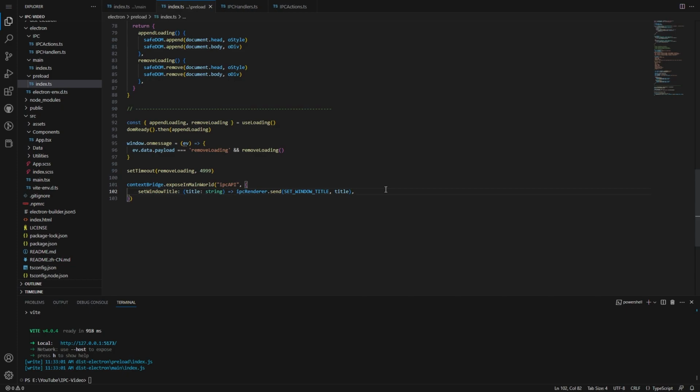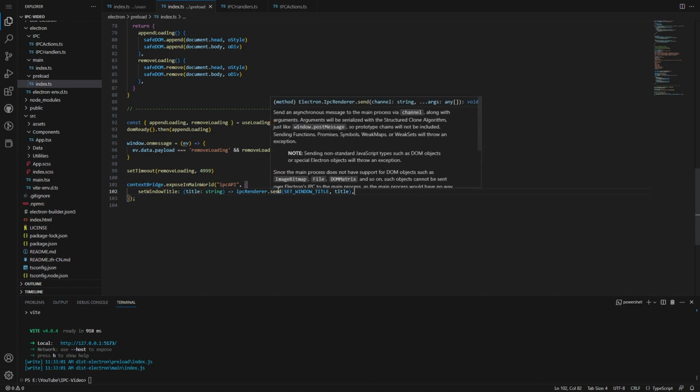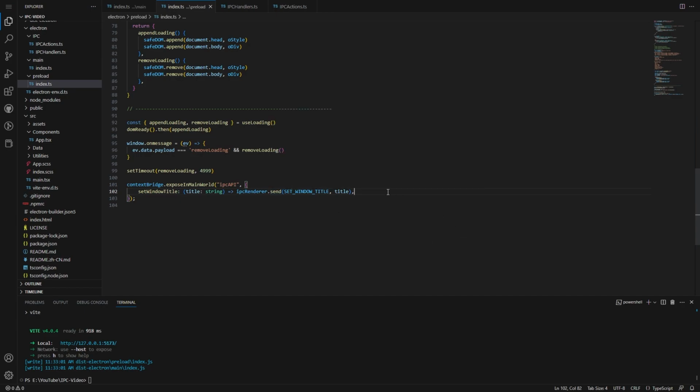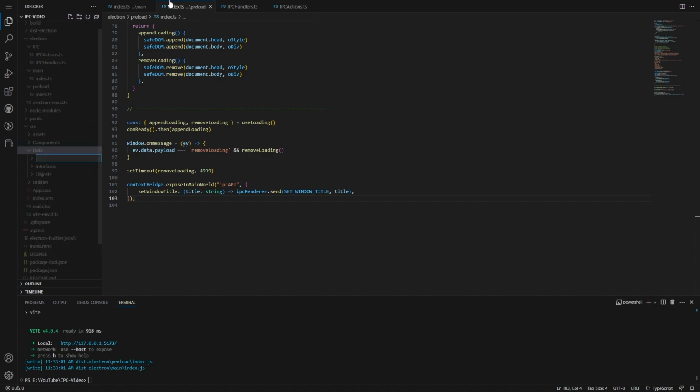It just makes it much easier to keep track of different variables than using variadic arguments, which are things that vary in length. So this ...args: any[], that is technically considered a variadic argument or parameter, and it can take any number of parameters. So now that we have this, we need to go to our renderer. We're going to be building this stuff in the renderer. So let's create, under our data folder here that we created in the last video, we're going to create IPC.